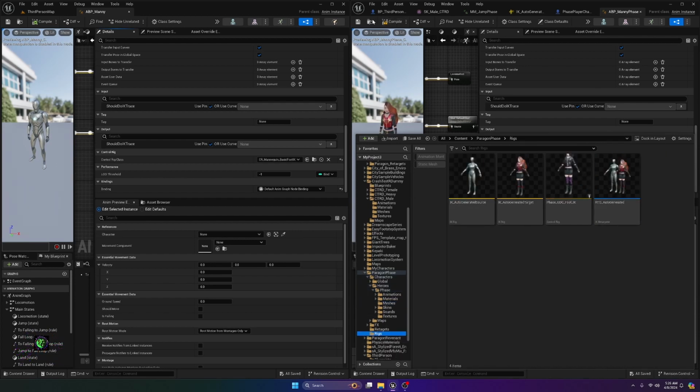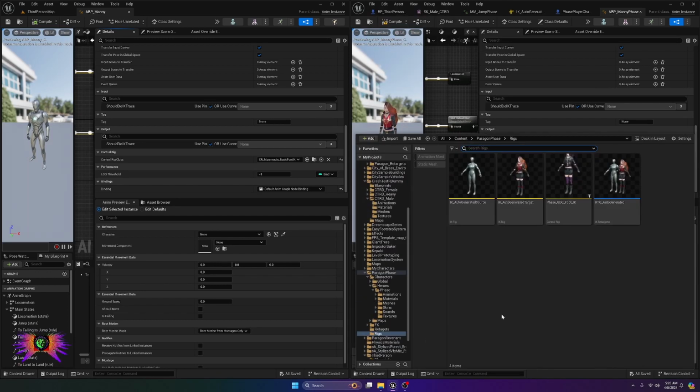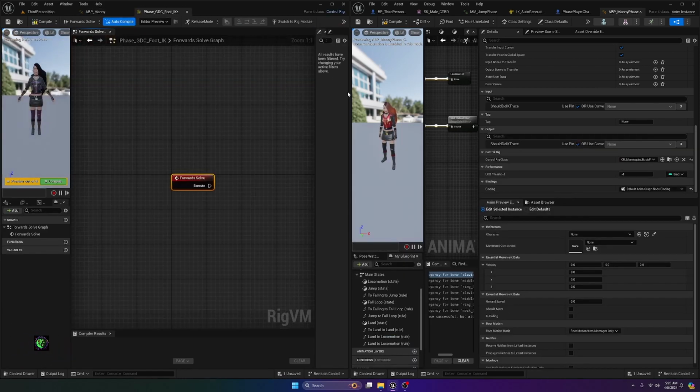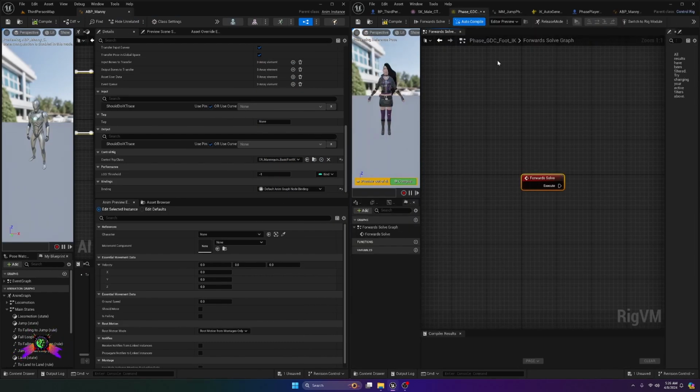Okay, I'm going to go ahead and save all. I like to save all frequently in case it crashes, especially since we're in a preview version. All right, so now what we're going to do is open this rig. And you're going to see that the rig is pretty much empty. There's nothing here.